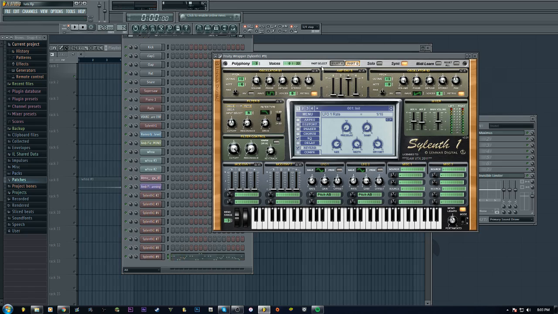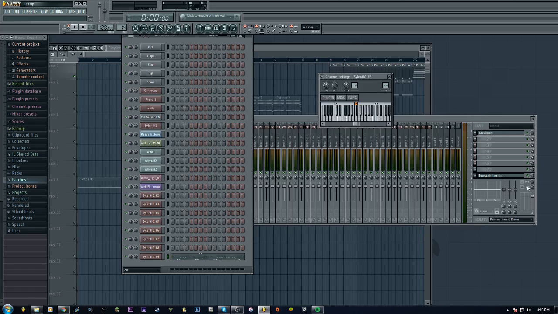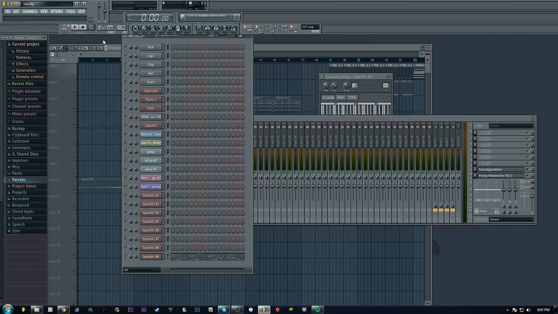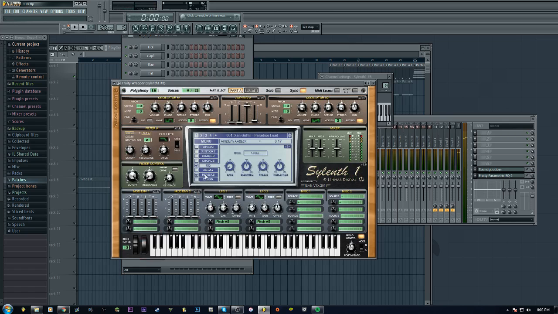Alright, so that's pretty much it for this. So first of all, let me just take these effects off of this so I can compare the two. So this is the one we just made. And then this is the one before, right here. Sounds a little bit brighter, and I'm still wondering why it sounds that much brighter.